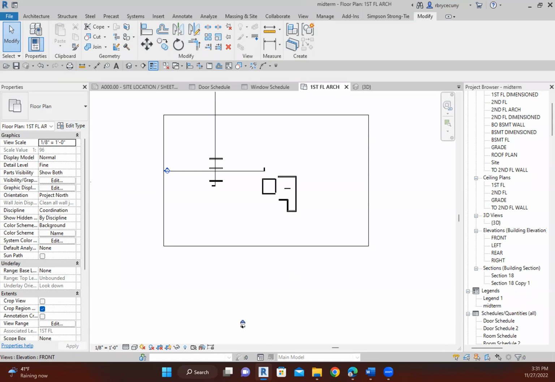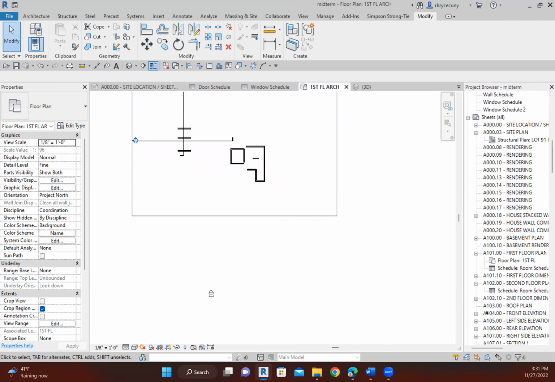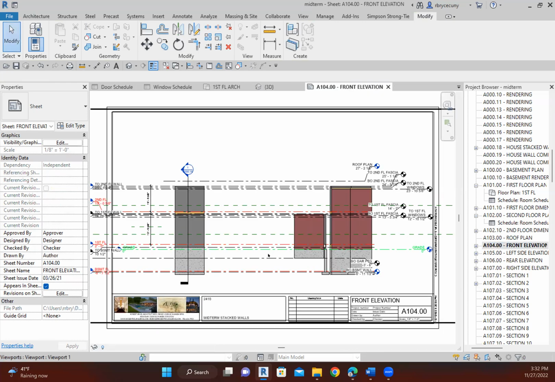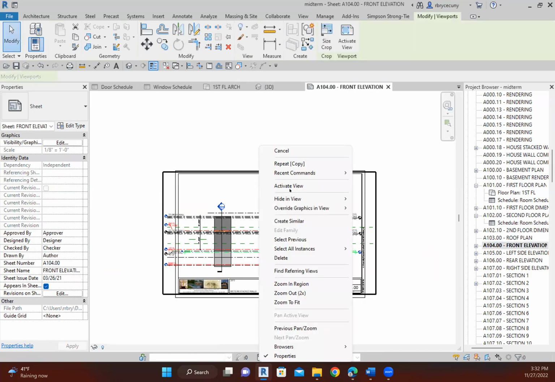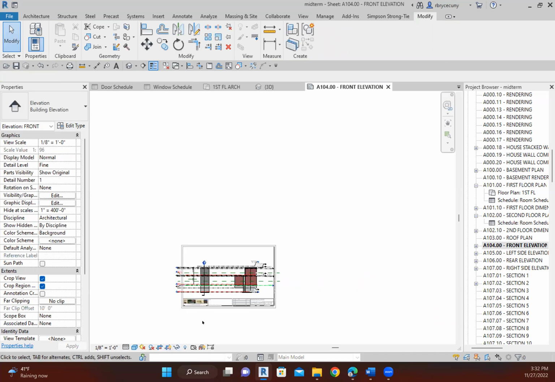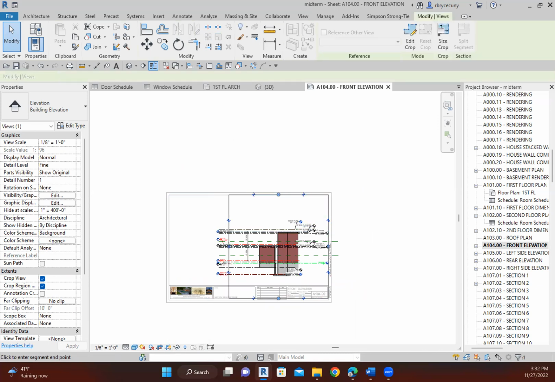So here's our south elevation. Let's go to that sheet real quick. Let's see, where would that be? Here it is. That would be the front elevation. So we'll take a look at it. That's what it looks like. Activate the view and change the crop region. Looks like the crop region is that there. So we'll just drag it over. I don't need to see anything but the house.